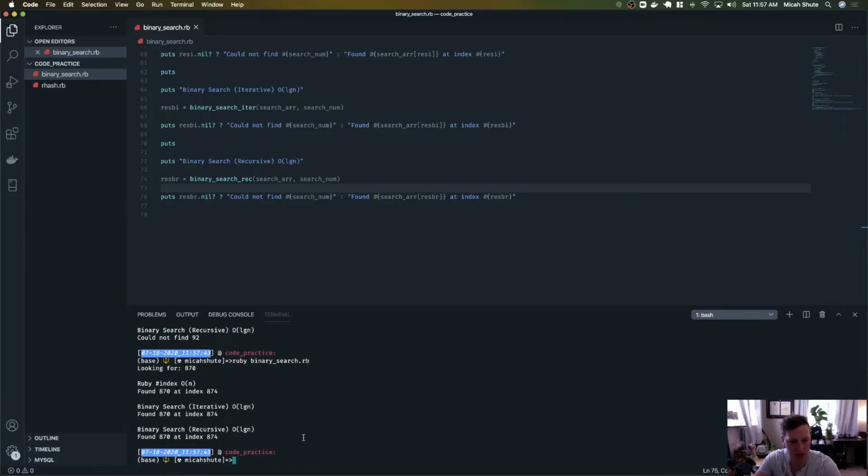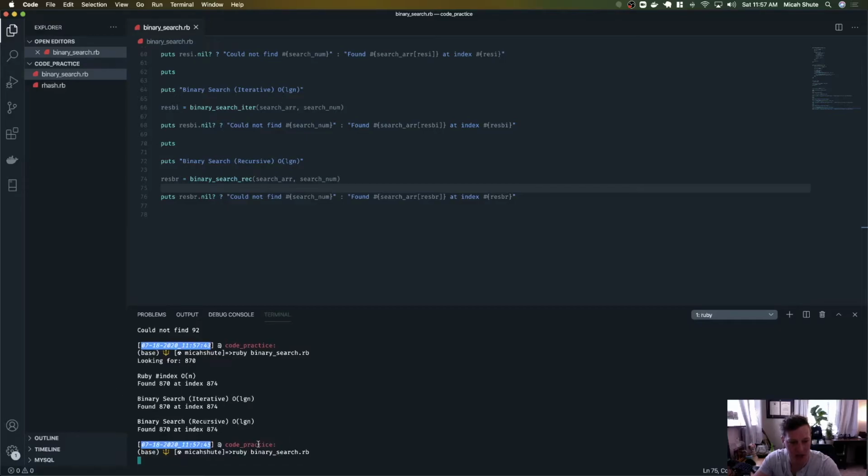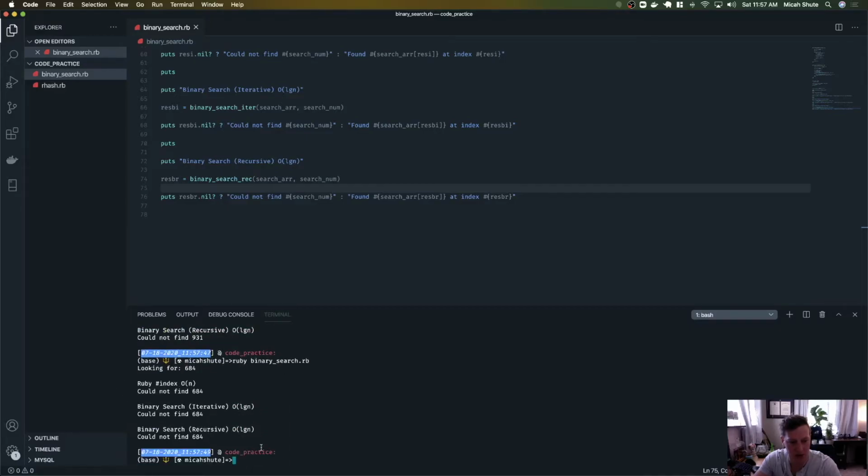All of them couldn't find it. All of them found it at the same index. Could not find it for all three. Could not find. Found at same index. All right, this is looking pretty good. All right, cool. So I think that we have working solutions.